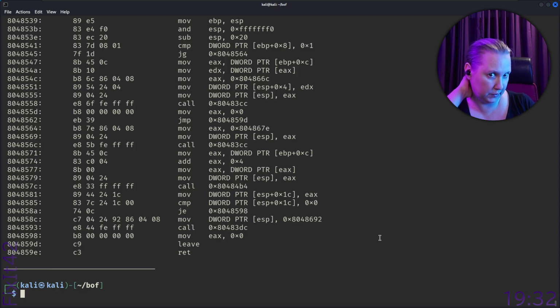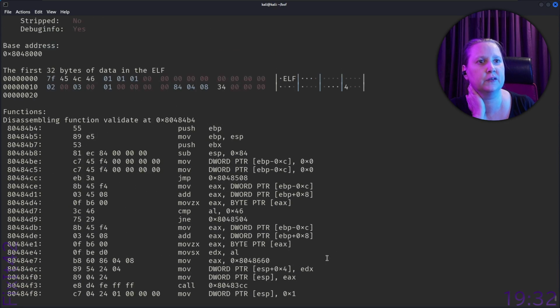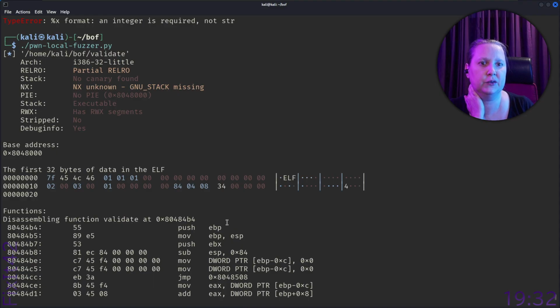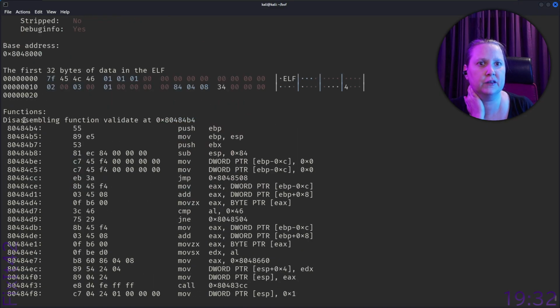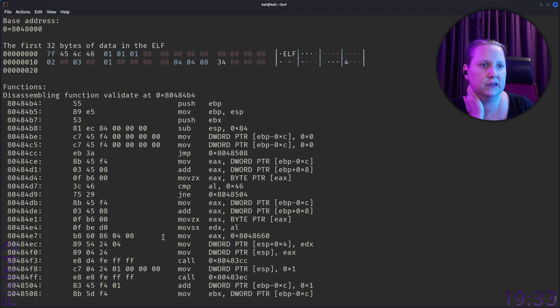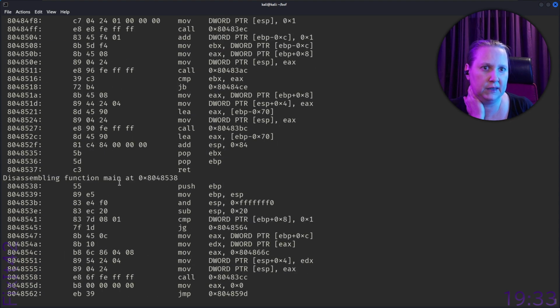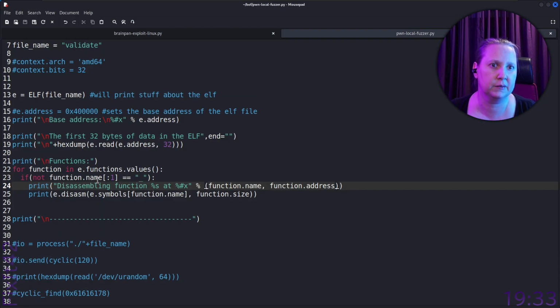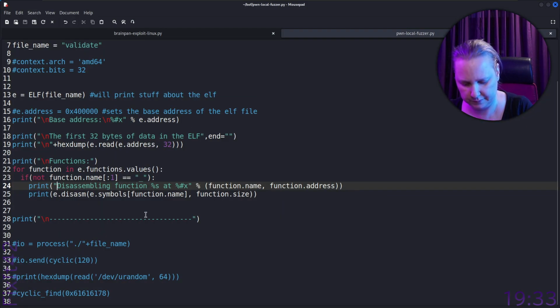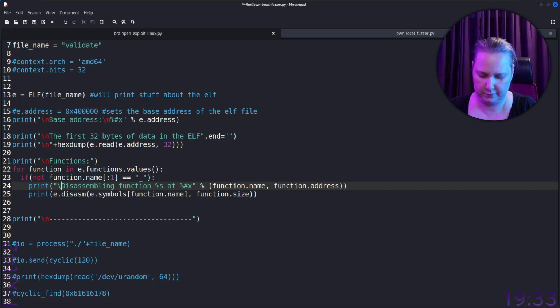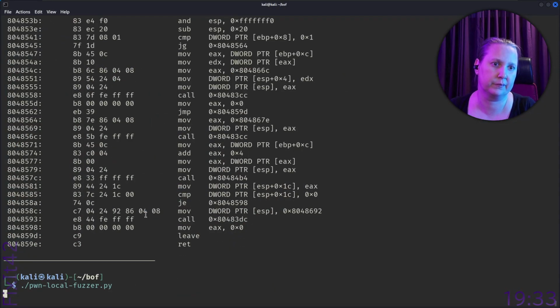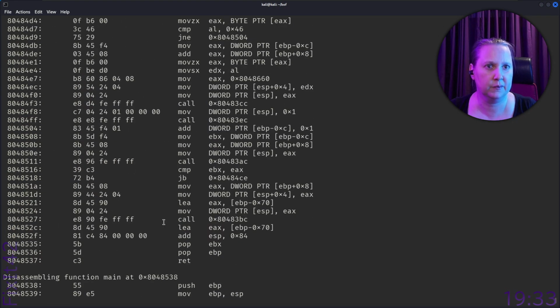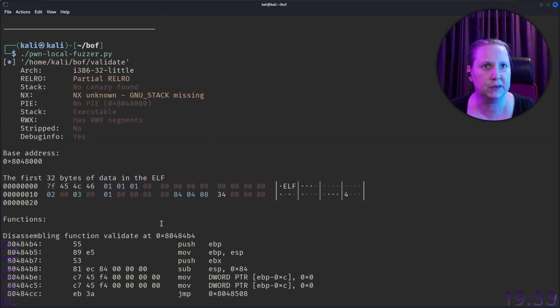So now we got the fully disassembled functions. Two functions, disassembling function validate at, disassembling function main at. So let's put some new lines too, maybe just before the line here. There. So those lines are just me.